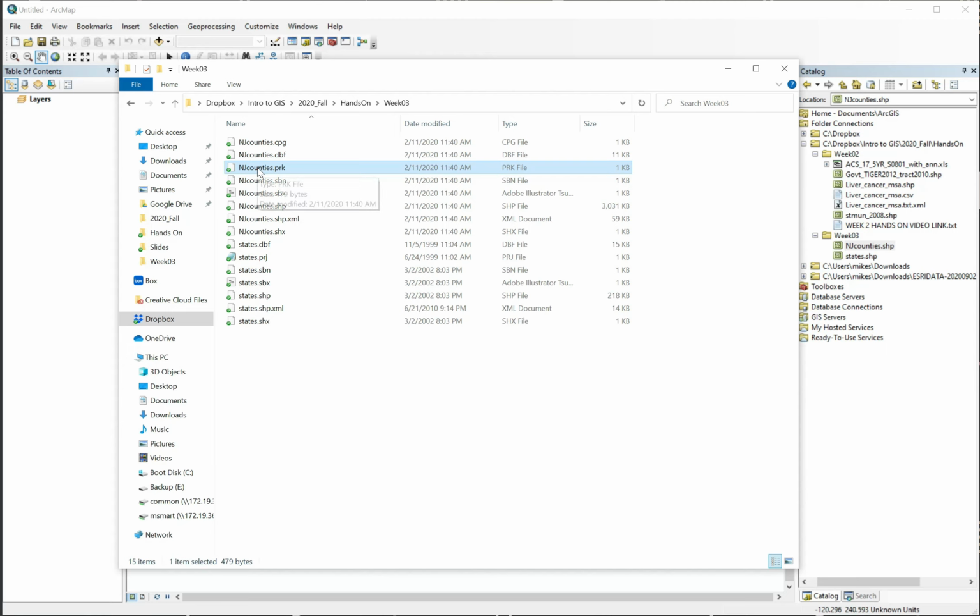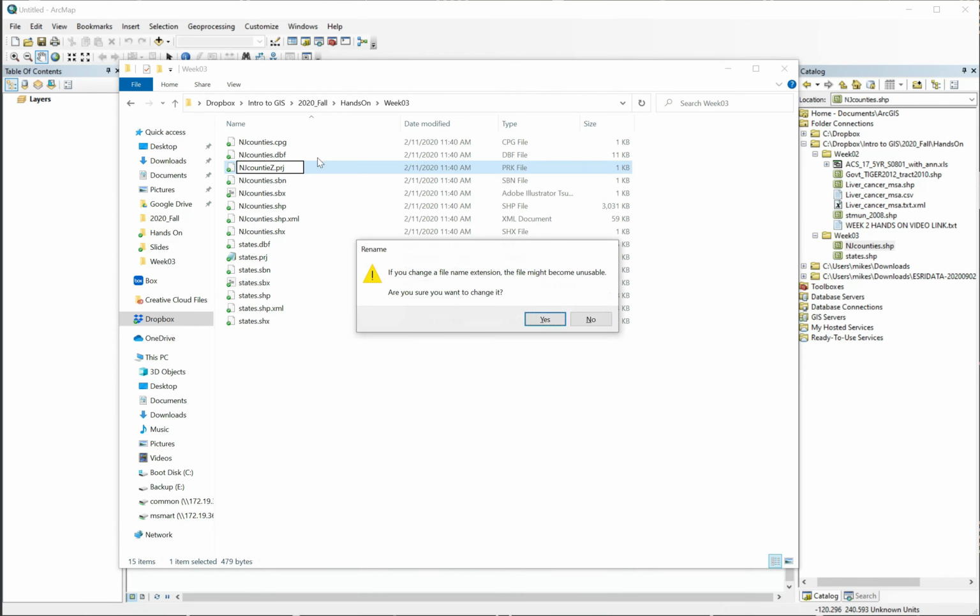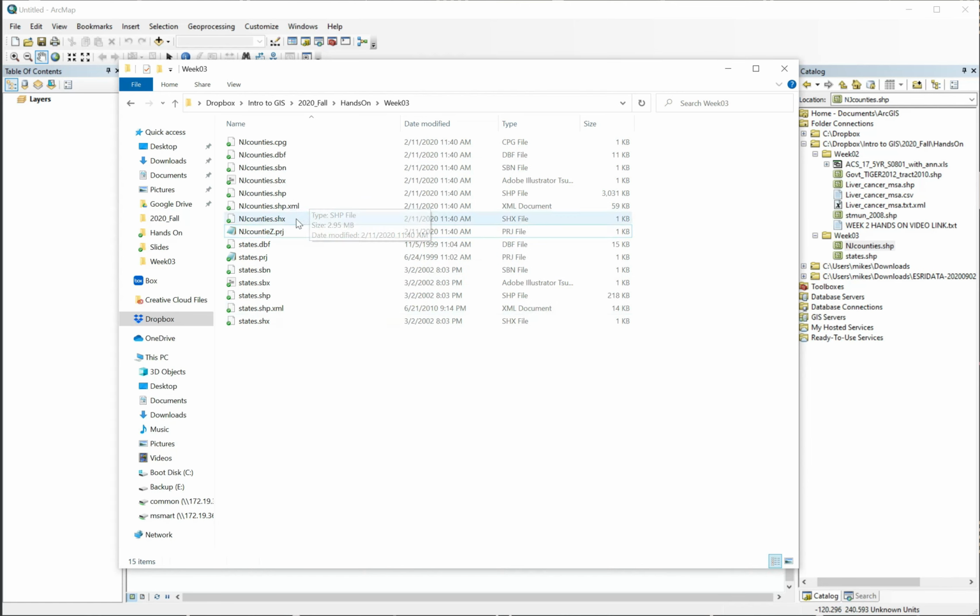If you don't have the extensions turned on your machine, go ahead and delete it, or even if you just change, I'm going to actually do this. You can follow along with this because I bet most of you don't have your extensions turned on. I'm going to turn it back to PRJ, so it's going to be the right file type, but it's not going to be called New Jersey Counties. It's going to be called New Jersey Counties with a Z, right? So no longer does it match. So it doesn't fit with the other one, so ArcMap will not find it, won't think that it's associated with New Jersey counties. Okay, so everything is New Jersey counties, except for the PRJ file, which is New Jersey counties with a Z, meaning that it no longer matches, it won't be loaded with the New Jersey counties.